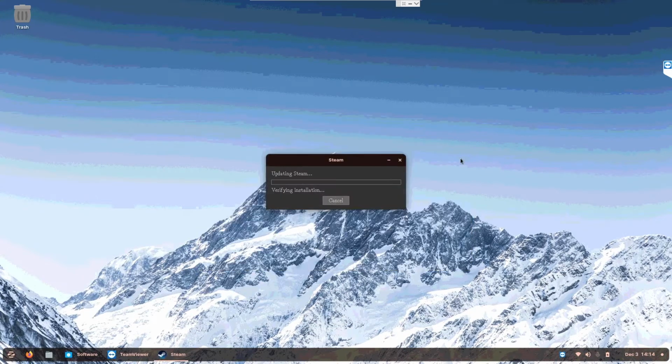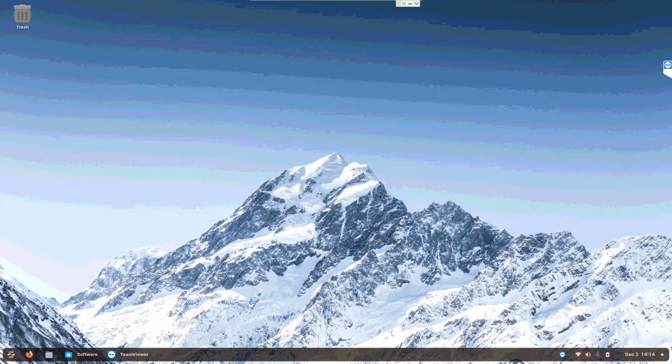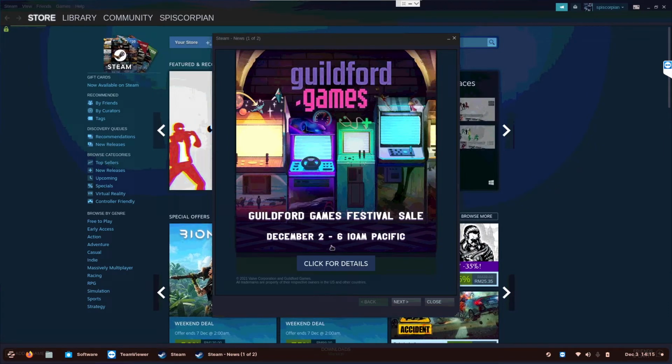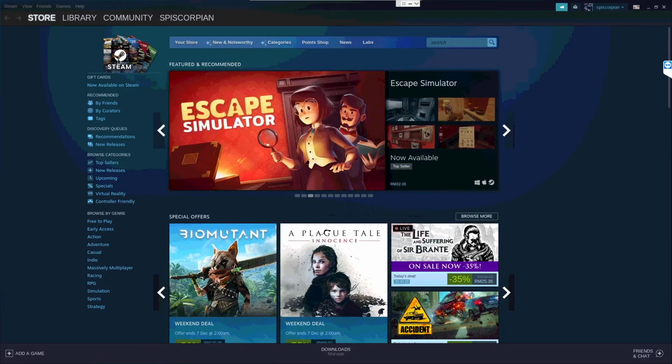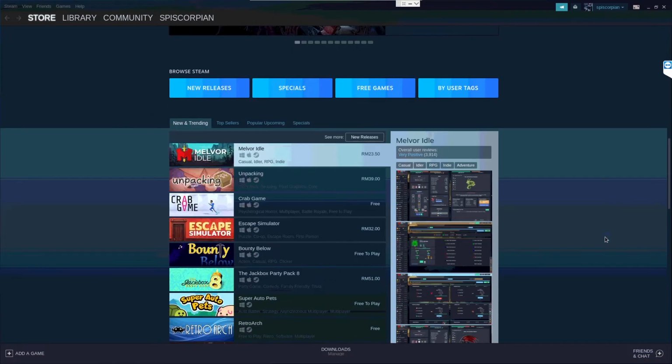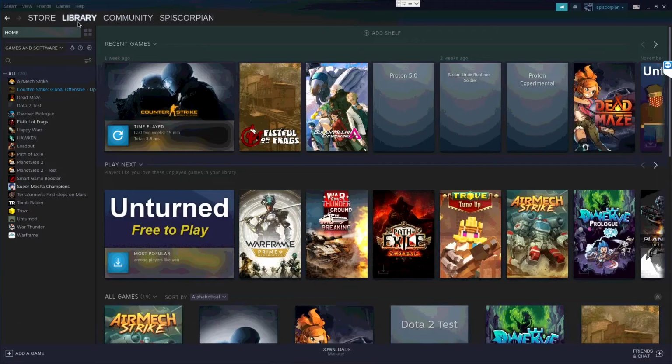Relax. It's updating Steam. Well, it's almost similar to how Windows works. Okay, so you see Games Festival sale on 2nd to 6th December. Now is 3rd, so it's good. It follows the event in Steam. Library looks the same, nothing different. Let's go into the library.